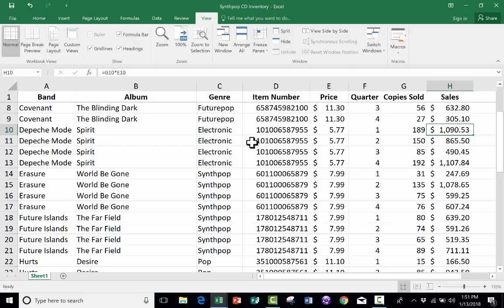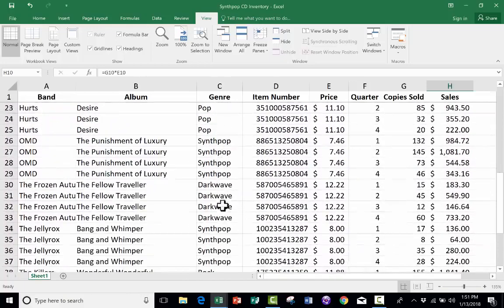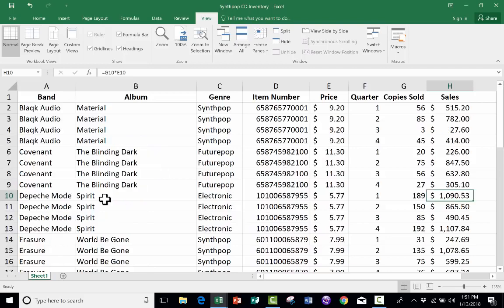Or another example, what if I wanted to know specifically how well did the dark wave music that I sold do? Or what if I was selling more than just one CD by Depeche Mode? What if I was selling 2 different CDs or 3 different CDs by them? What if I wanted to calculate the total number of copies sold of Depeche Mode CDs, regardless of what the album is? Could I calculate that on my own?